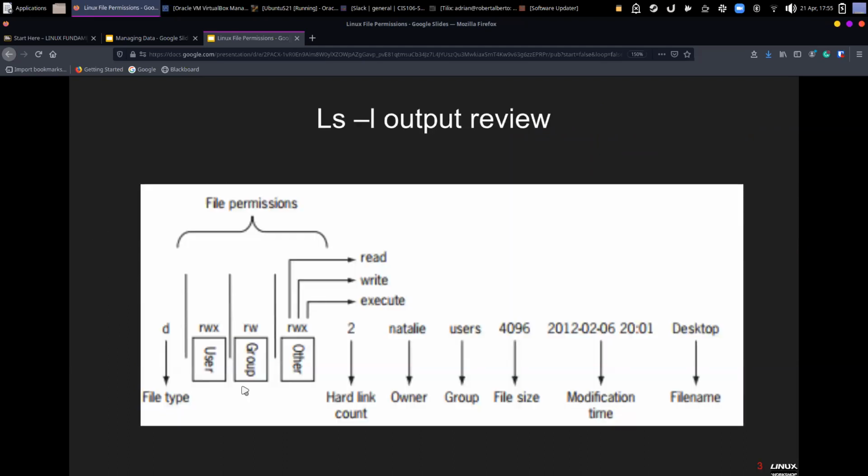Okay, do you remember the output of the ls -l command? When we talk about permissions, this is what we're talking about. These three letters over here. R means read, W means write, and X means execute. Permissions are assigned in a triplet format: read, write, and execute. The first triplet represents the user, the second represents the group, and the third represents other. Now, who is other? Anybody else who's not the group or the user.